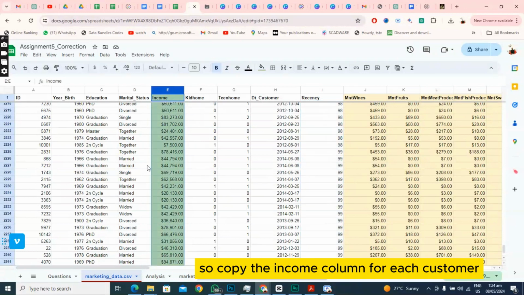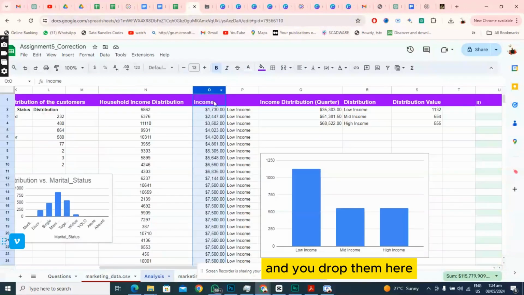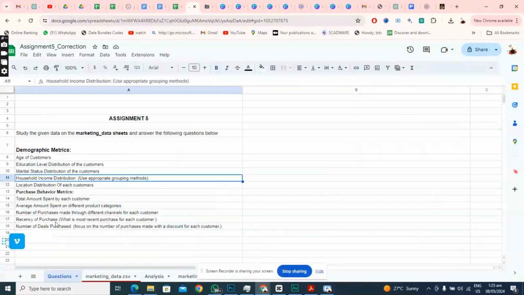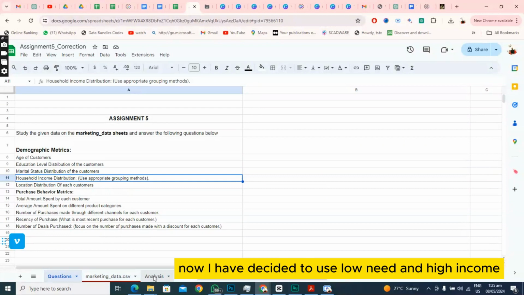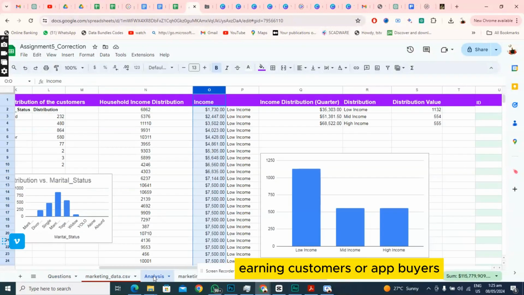So you copy the income column for each customer and you drop them here. We want to find out, because the question says household income distribution, and I said use appropriate grouping methods. Now I have decided to use low, mid, and high income earning customers or buyers.